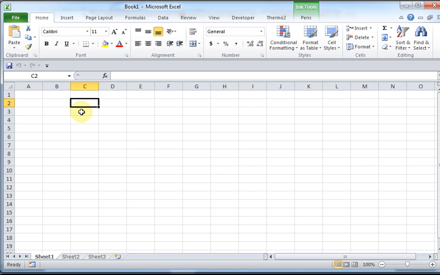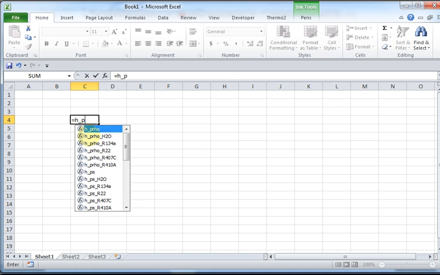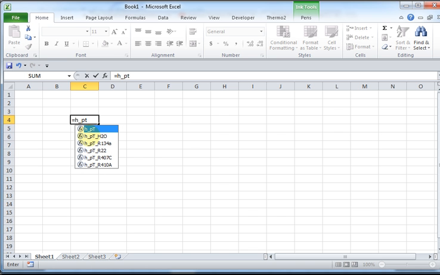Click on a box, D2 or C2 or whatever it is. Type an equal sign, and then start, like enthalpy underscore pressure temperature, and that's this type of syntax. And then if you just scroll down, you can hit Tab to finish it out. Now I would put in a value, let's say 8,000 kilopascal and 440 degrees C, close paren, hit Enter, and there's enthalpy.